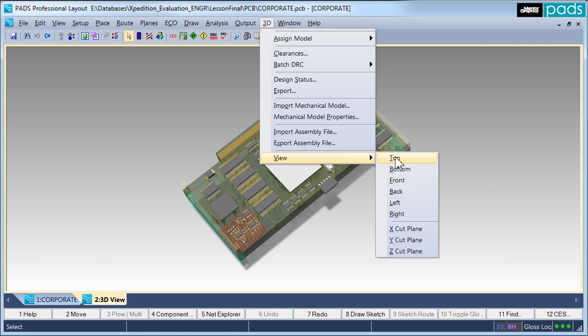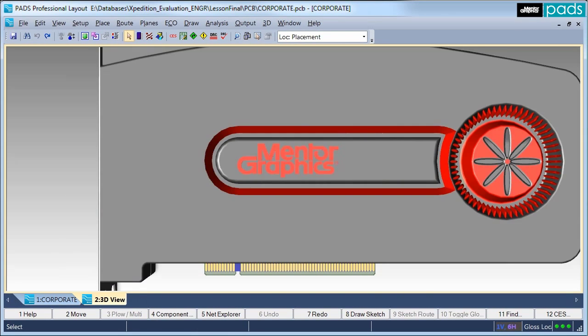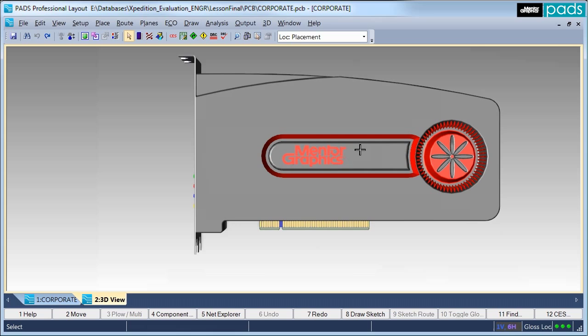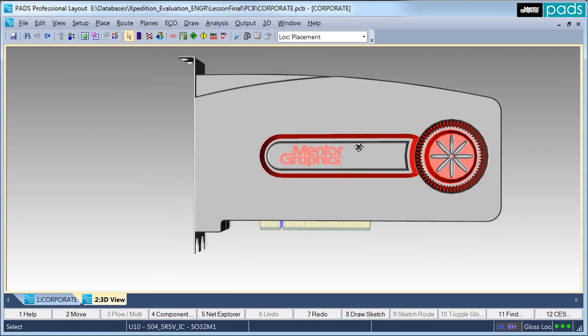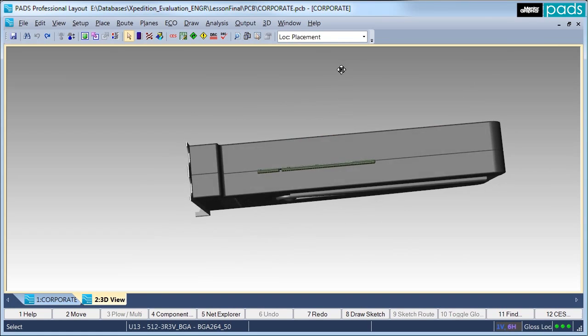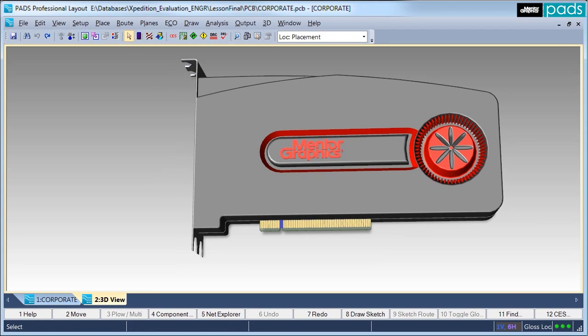I'll choose the top view and fit the board. Next, I'll import a set of mechanical solid models representing the enclosure used for this product. The top and bottom chassis enclosures and brackets that are shown can be fully visualized within 3D layout, just as they would have been displayed in the mechanical authoring tools.